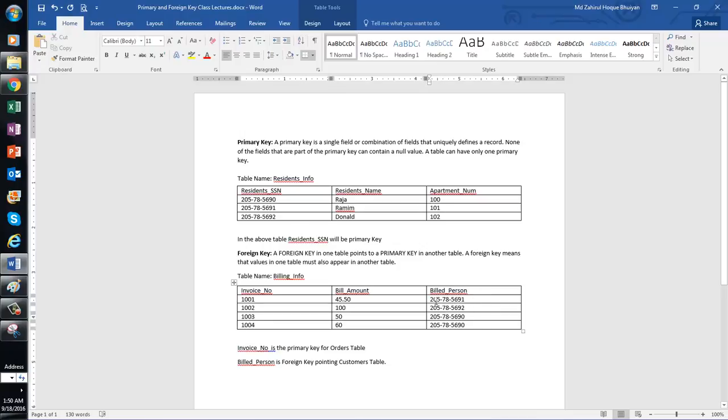And then invoice long 1002 is related to Donald. So by seeing the billed person social security number, we can say that this bill is for Donald. And this social security number here in this table has a relation with this billed person, and this billed person actually is pointing to a person in the residence info. So foreign key is a key that is pointing to a primary key of another table.